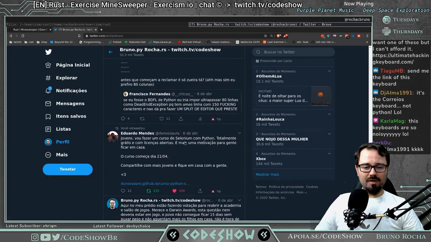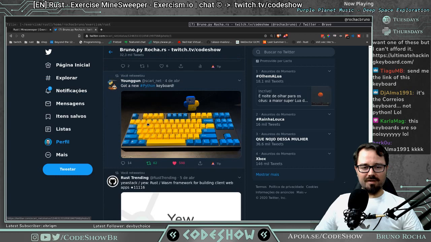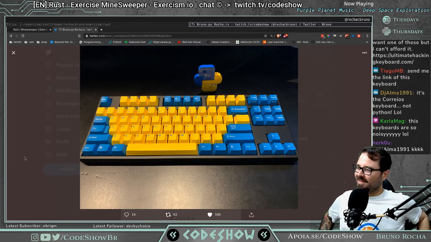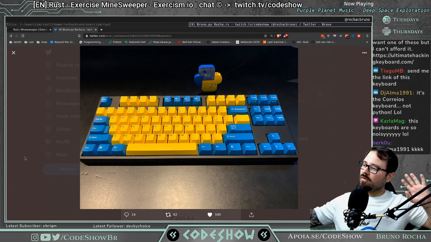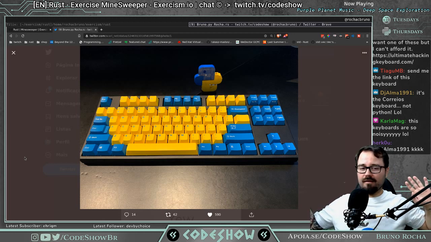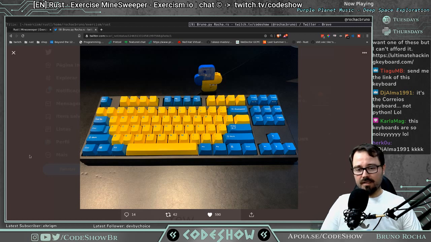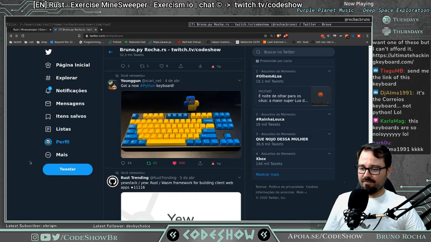But the original one is not this. The original one is this one. Yeah, so this is beautiful. This is a very beautiful keyboard, and an interesting thing that I figured out: it's not made for Python, it's made for Sweden. It was made for a Swedish company, and these are the colors of the Swedish flag, and that's why it has the same colors as Python, and then people simulated it, but it's very beautiful.